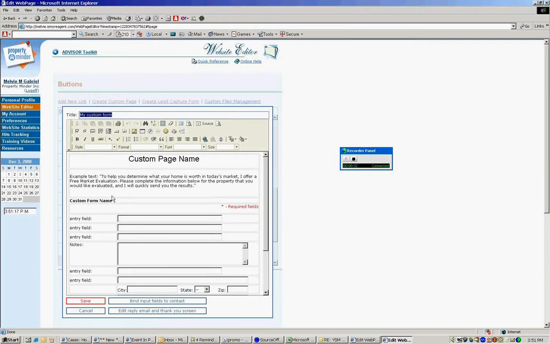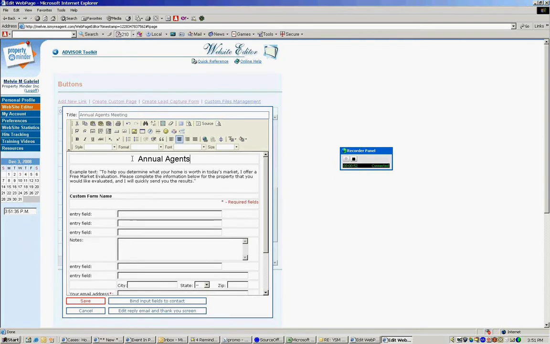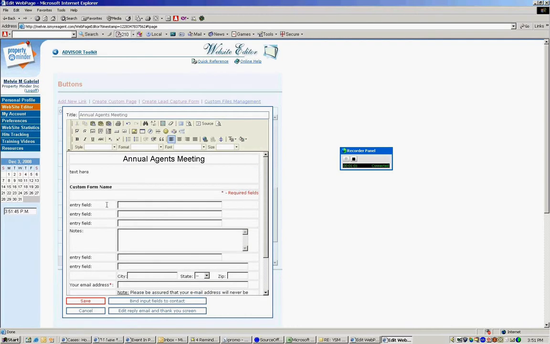So I could give a title for my form. I can say Yearly Agents Meeting. Or I could just say Annual Agents Meeting. Now I can name my page. I can just copy whatever I put in as the title. Now I am changing the text by simply highlighting it and typing over it. Put in your own text. If this is a registration form, I can just call it Registration Form.